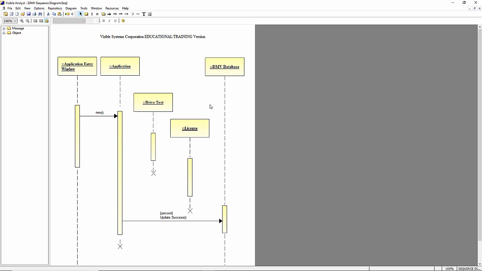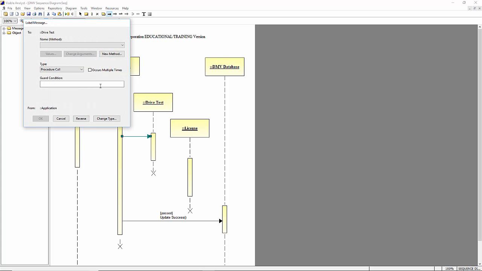Let me show you one more, and then we'll do them all invisibly, as it were. Let's do one more, and this will be from application to drive test right here. And the reason I'm showing you this is because the name is very hard to see in the handout. Click New Method, and it's kind of a nonsensical name.